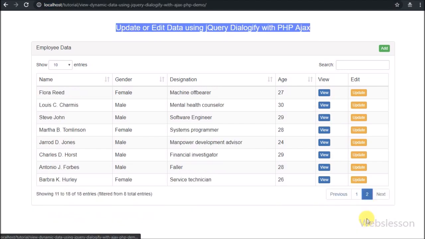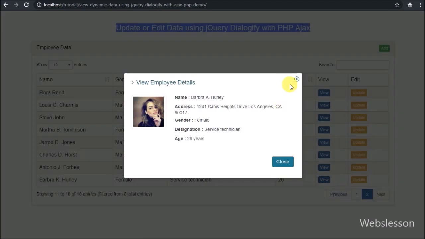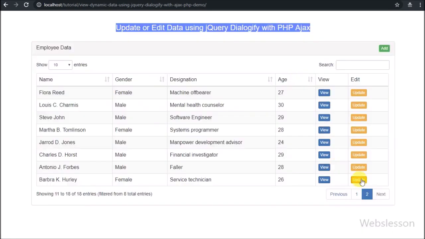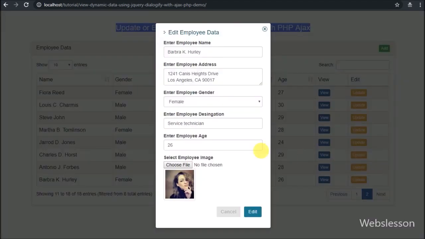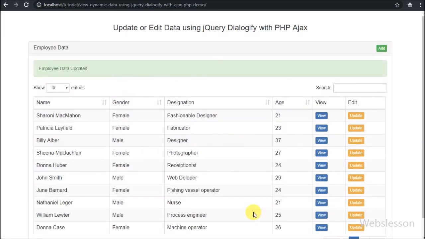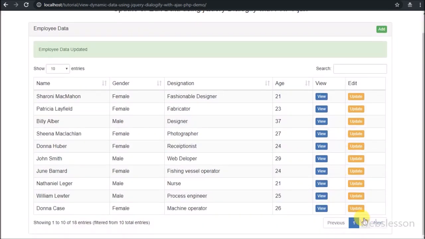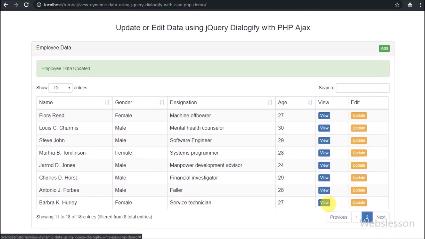SQL table data by using jQuery Dialogify plugin, with PHP script and Ajax. In the previous tutorial, we have already discussed how to insert or add data into MySQL table using jQuery Dialogify plugin with Ajax PHP.